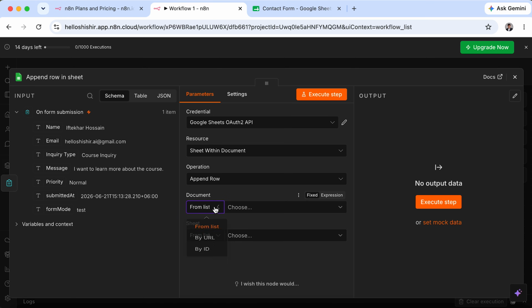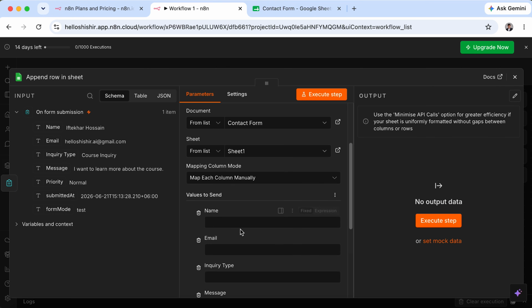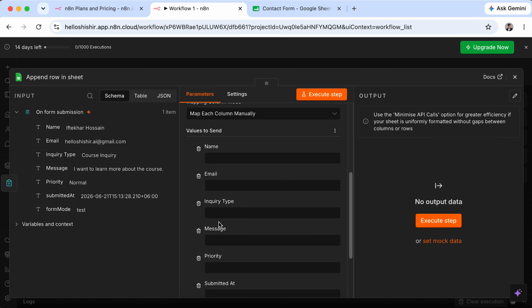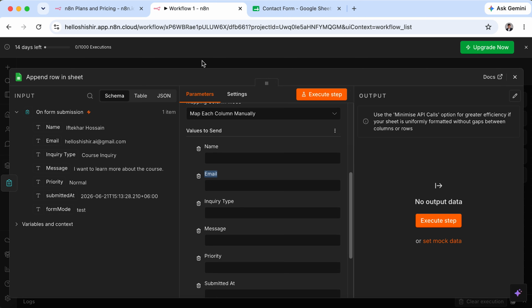For the document, we have a few ways to point n8n to our file. I'll use from list and click on this to choose the file. Here is our contact form showing up. Let's select it. For the sheet, again, we have a few options, and I'll choose from list, and it shows the available sheet inside our contact form. Let's pick that. Now we need to match each header in the sheet to the right piece of the data. Here it's set to map each column manually, and here you can see the headers from the sheet shown here. So let's map the columns with the data.